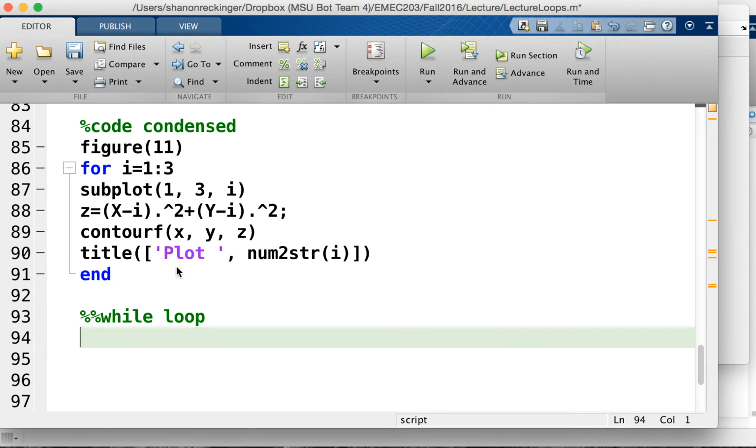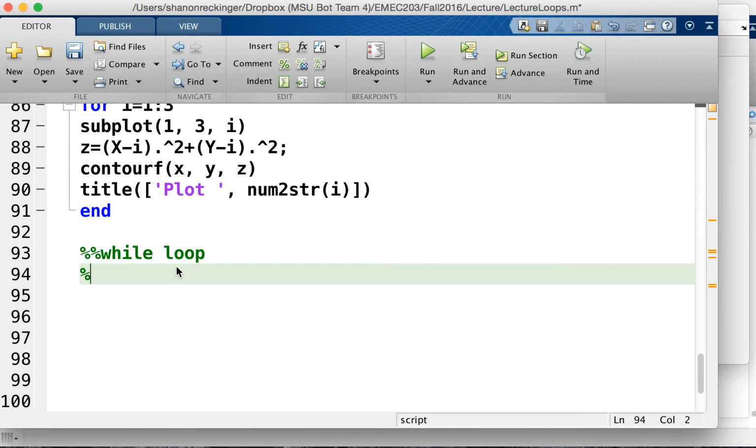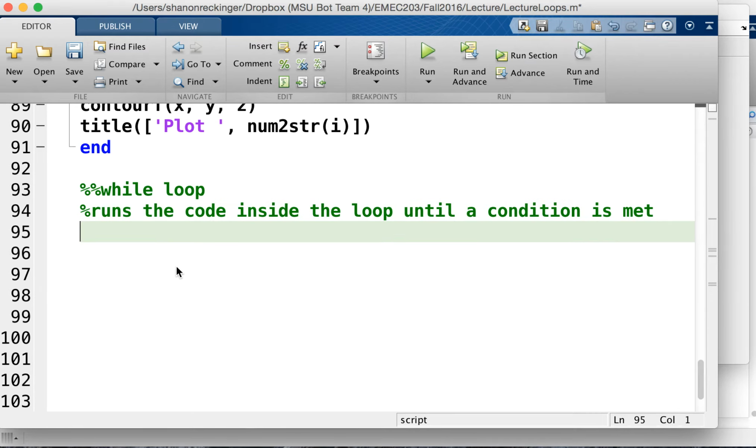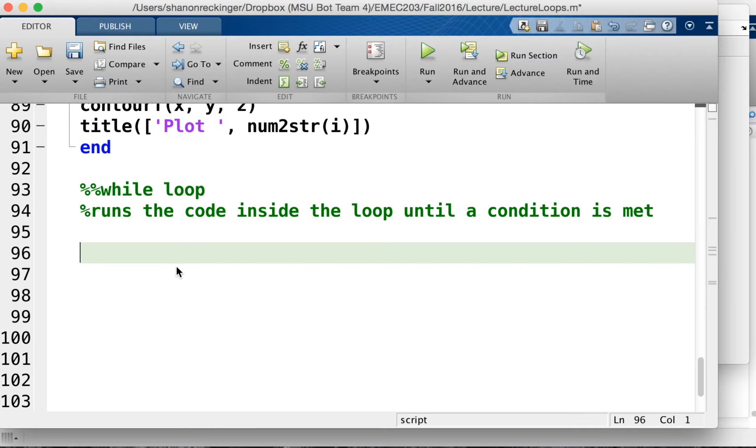Okay. Now, we're going to talk about a while loop. So a for loop, remember, runs a predetermined number of times based off of the array on the right of the for. A while loop runs the code inside the loop until a condition is met. So you use a while loop when you don't know exactly how many times you need to repeat a command, but you know a condition that needs to be met until you stop.